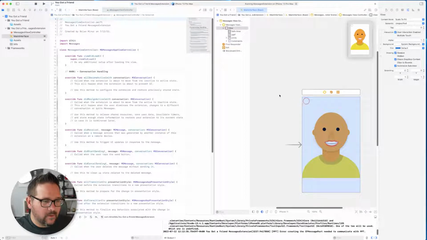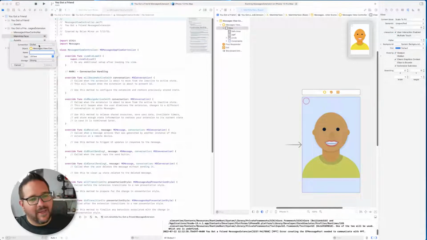So I think if I hold control, then I can just drag this over here and this is going to make an outlet. So this links all this code to something over here, which is this little circle, which I'm going to call circle.